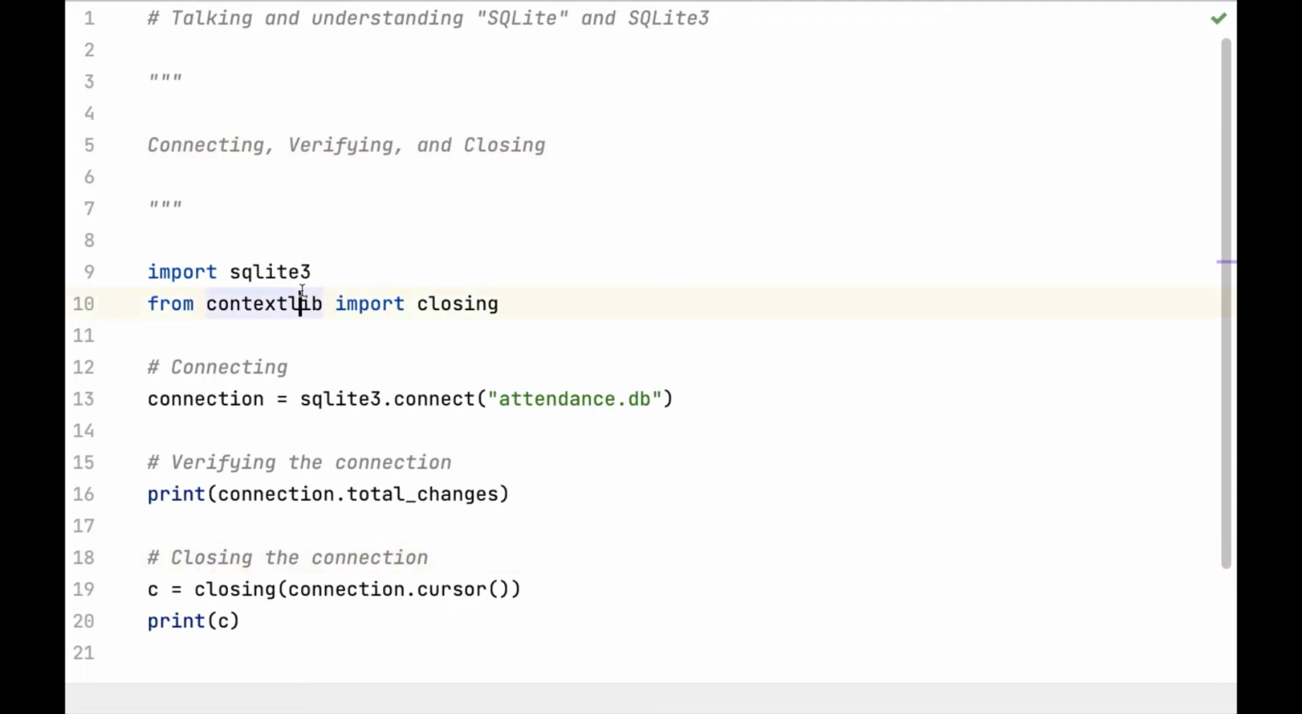So here I said import sqlite3. sqlite3 is the module. Then from contextlib, import closing.